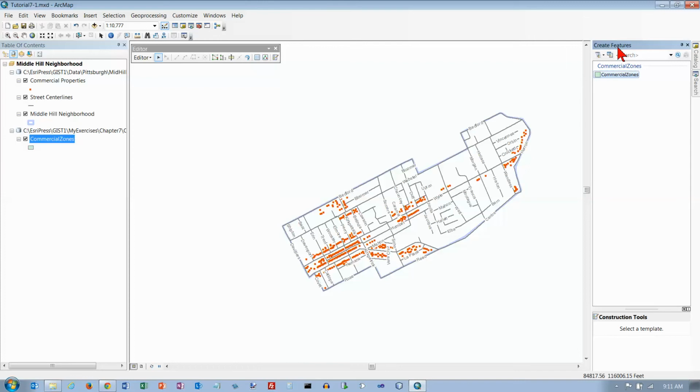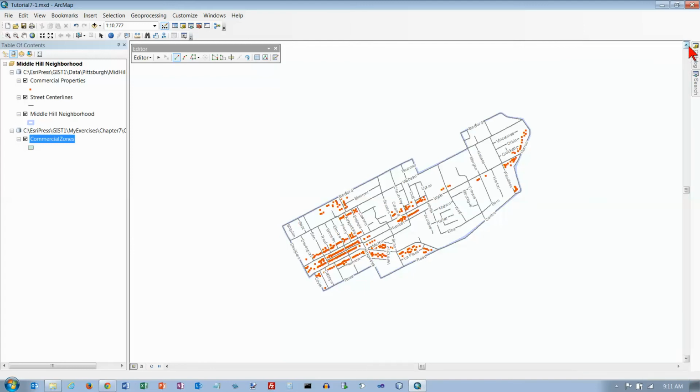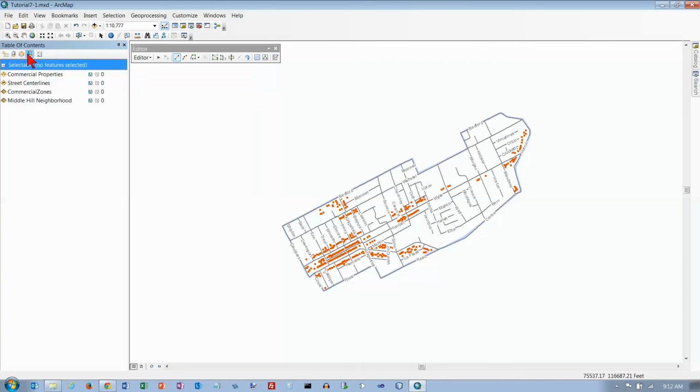And then click Polygon in the Construction Tools panel. Okay, and Polygon is already selected. And we want to close the Create Features panel. And now we're going to do some practice digitizing a polygon. In the table of contents, click the List by Selection button. There we go. And make commercial zones the only selectable layer.